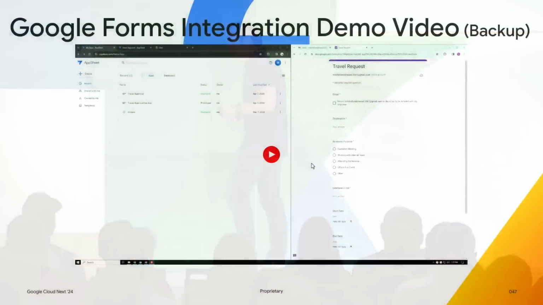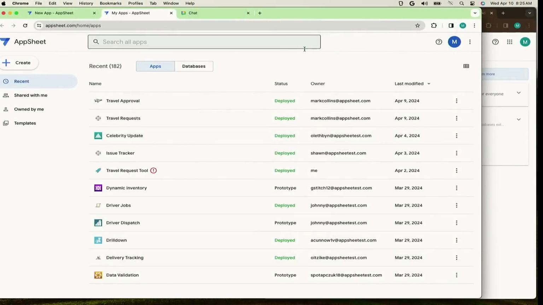Okay, so we have a live demo of this today. We can go ahead and switch to my demo laptop, if that's okay. And once we do, we can see the AppSheet home page. We call this the My Apps page, and it lists the recent apps that have been created with AppSheet.